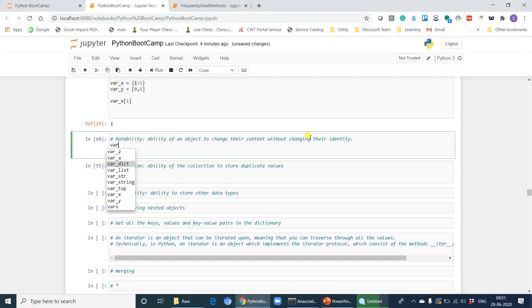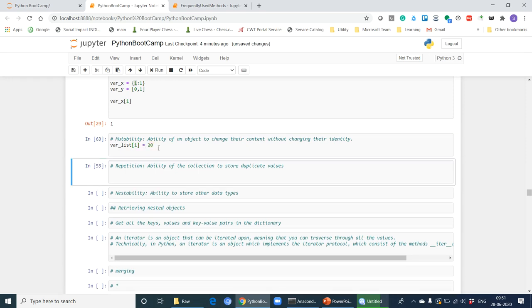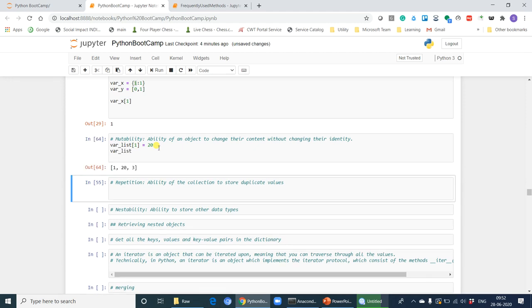Say we have this variable var list with value 1, 2, 3. Now if we were to access its second element, we will say index 1 because it starts with 0, right? So the value is 2. Now suppose we want to overwrite this value with 20, and then let's print the list again. You can see the value is 20. So list allowed us to overwrite a value and it was super easy.